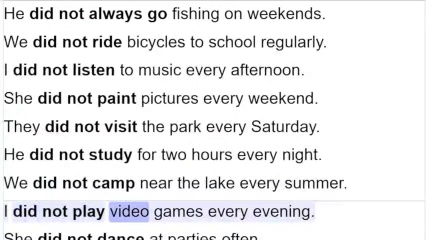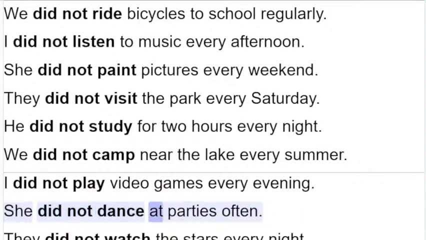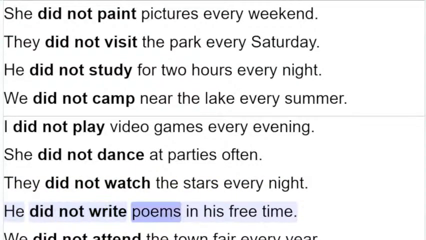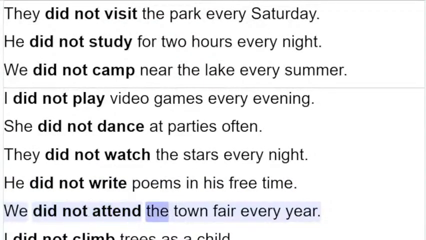I did not play video games every evening. She did not dance at parties often. They did not watch the stars every night. He did not write poems in his free time. We did not attend the town fair every year.